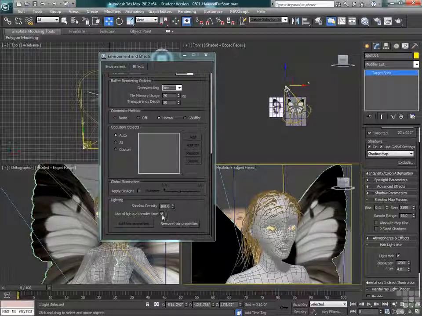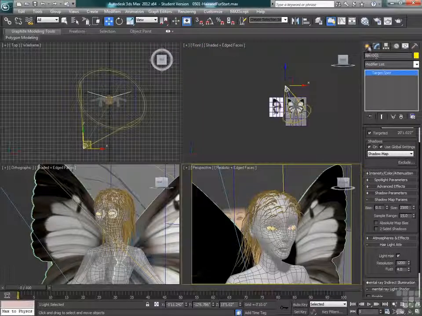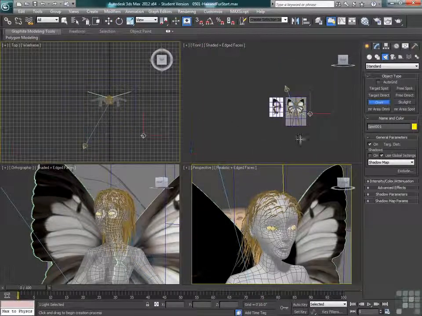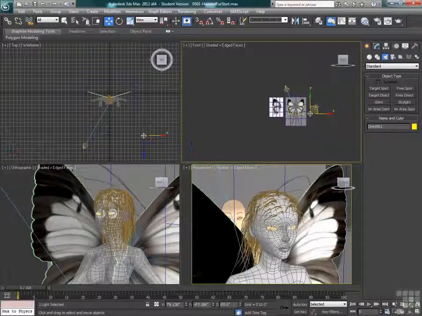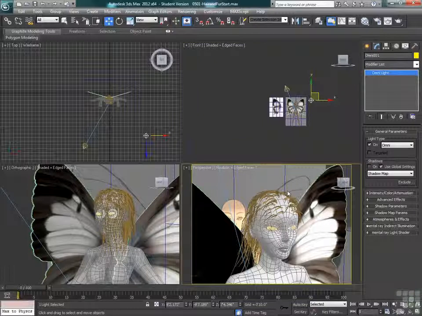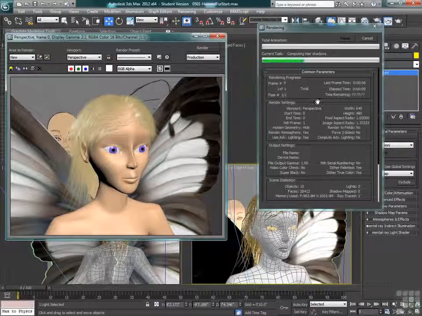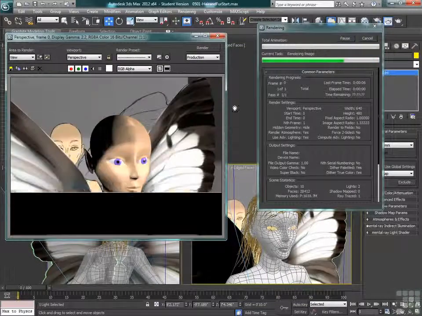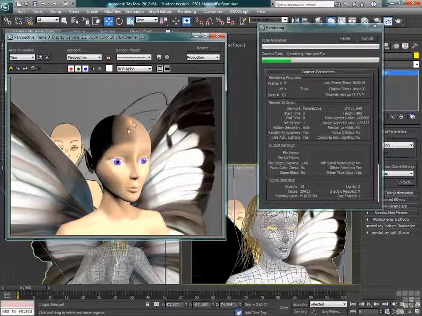I generally don't want to use all lights at render time, because we're going to make another little Omni light over here to illuminate the other side of the face, and maybe we don't want that light to actually cast shadows, so we don't want it to illuminate the hair objects. So let's take a look at that now. First of all, it computes the hair shadows, and then when it renders, we get shadows onto our object from that hair.